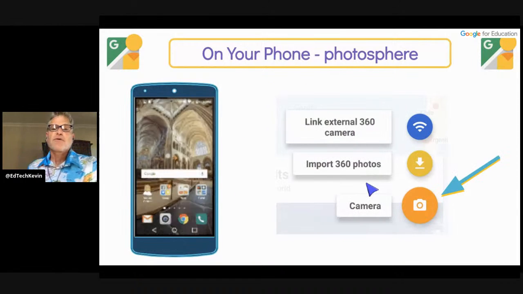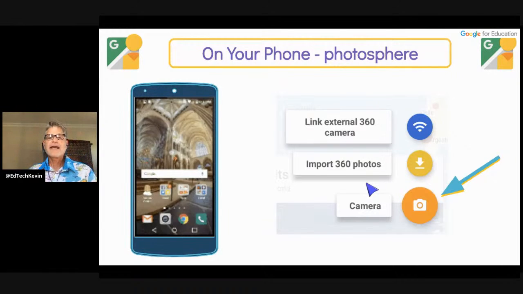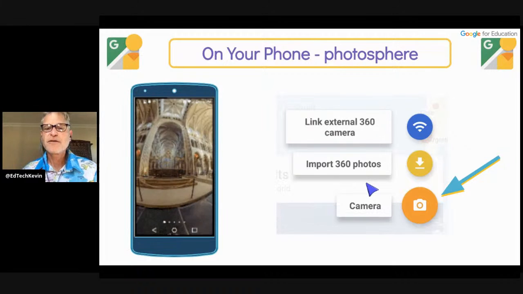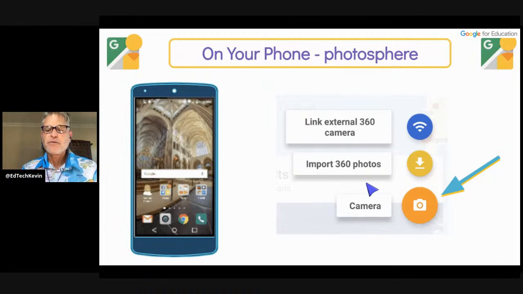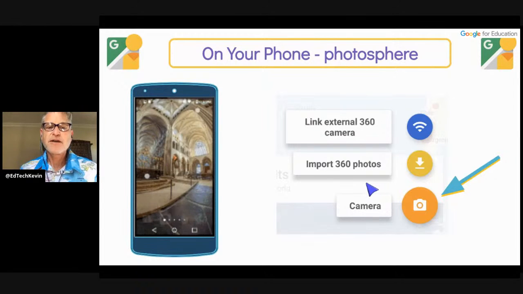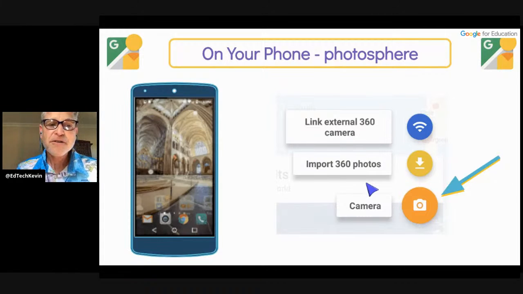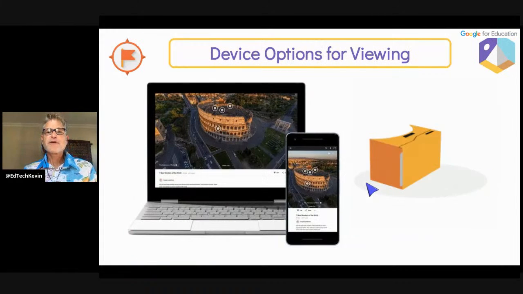How do you do that? Well, once you launch that Street View app, if you just click on the camera icon that you'll see appear in the bottom of that Street View app, it will walk you through the process. It will show you exactly how to create a 360 photosphere. And you just have to play around with it. I do recommend practicing a little bit.